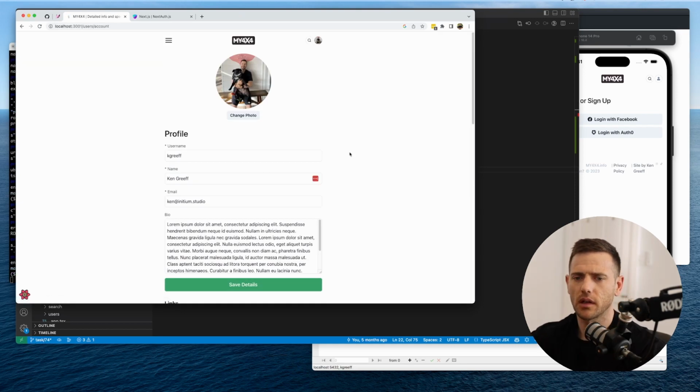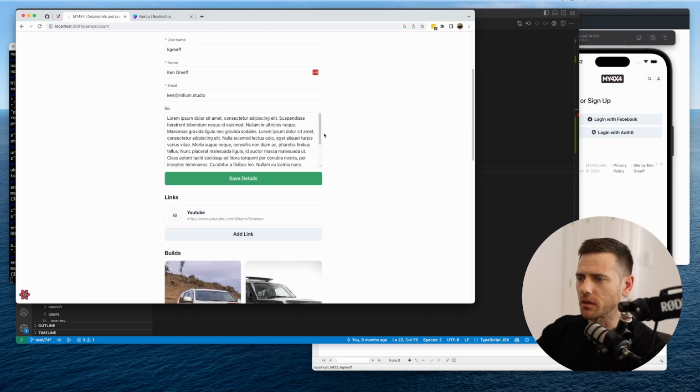Now what we want to do, instead of coming to the account page, is jump you straight back to where you were. So we don't want to disrupt the flow. So I'm going to do a little bit of digging here to see how we can implement that.